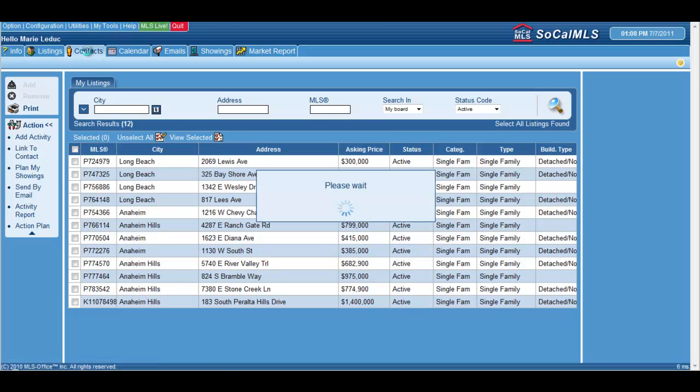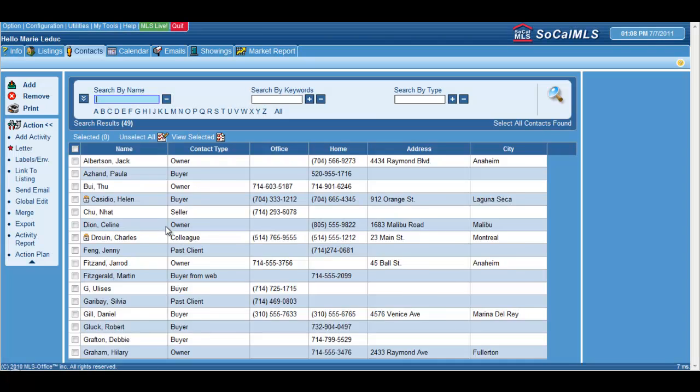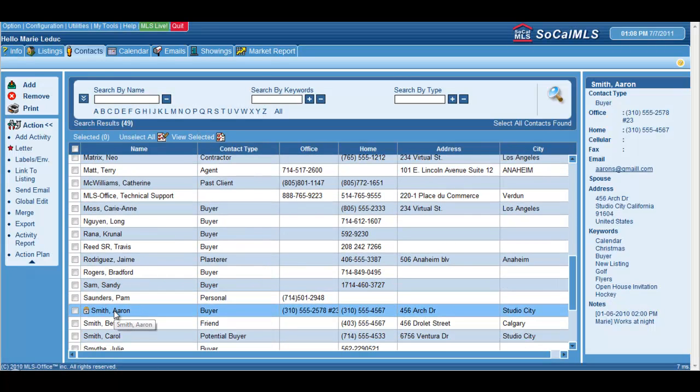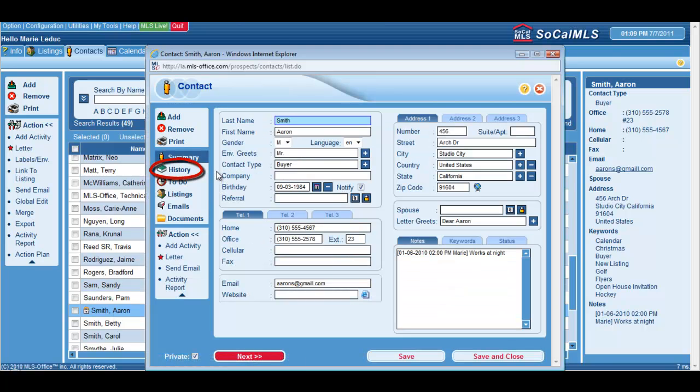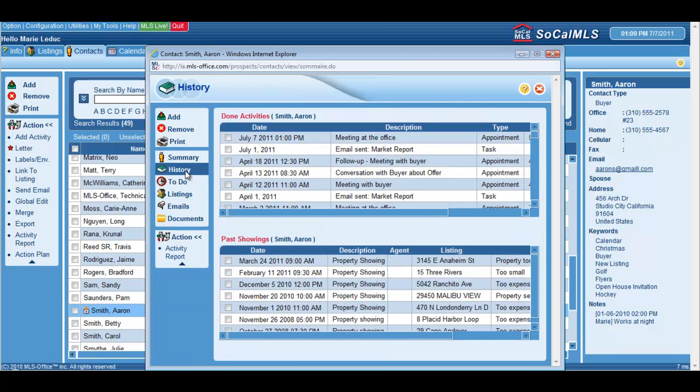Here I'll open the record of one of my buyers, Aaron Smith. So let me find him real quick. Double-click on the record you want to view the history of, and go under the History folder that's located on the left-hand side. And here it is. So now you know how to build and review the history for any of your clients.